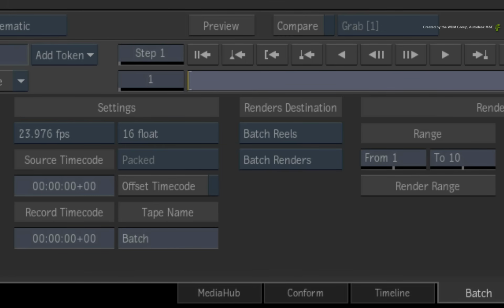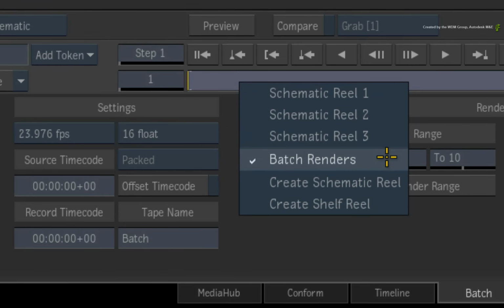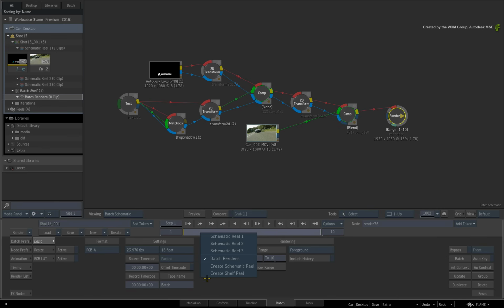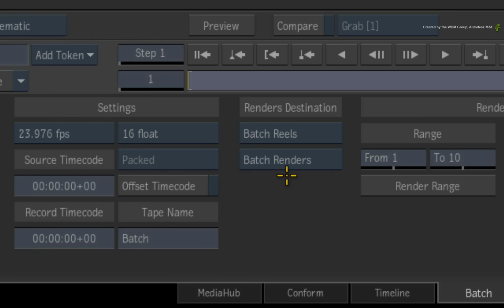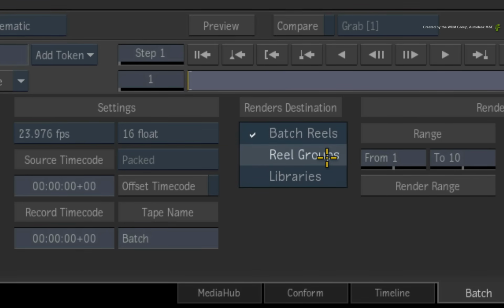Now you can render to the provided reel, or you can click the drop-down menu and choose an existing schematic reel or shelf reel. You can even create new reels to render to. For example, using multiple render nodes, you could create one reel to receive the final outputs. Then another reel could receive specific mats. Just like organizing the source clips for the flow graph, so too can you organize the reels for the various render outputs.